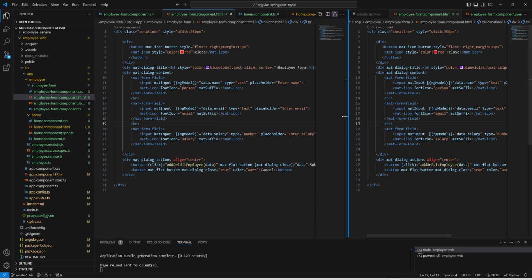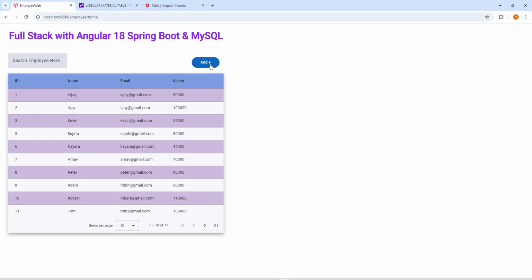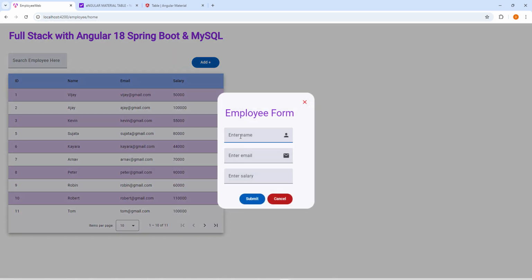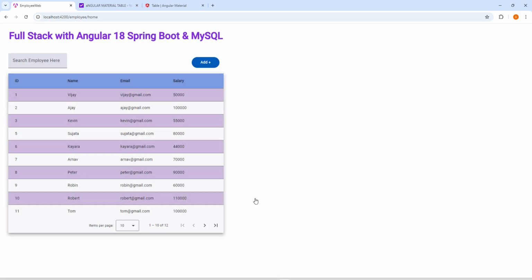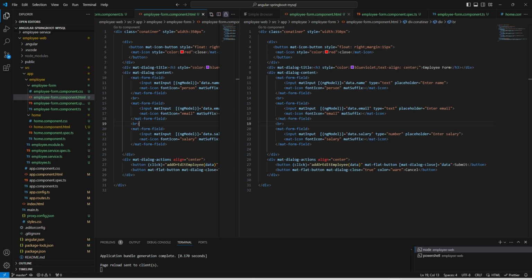Fine. Now let us check with our add button. Here we can add one new entry, like let's say Shivam. Email is like shivam@gmail.com, and salary we can say 1 lakh, and we can submit. Now we can see the record is added successfully. Fine, seems good. Now our addition is working fine with the new record.